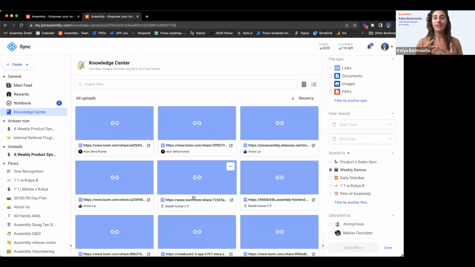It's an asynchronous demo flow that we have. This is one of our most popular flows. Anytime an engineer is working on something or product design, we share Loom videos, and you can find all of those right here in your knowledge center. So it's really however you want to use it.